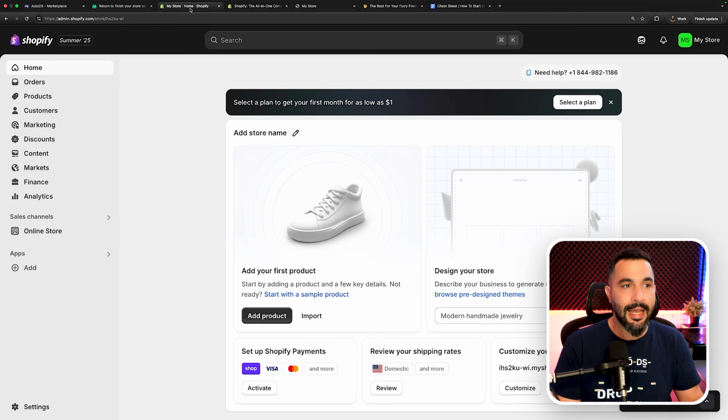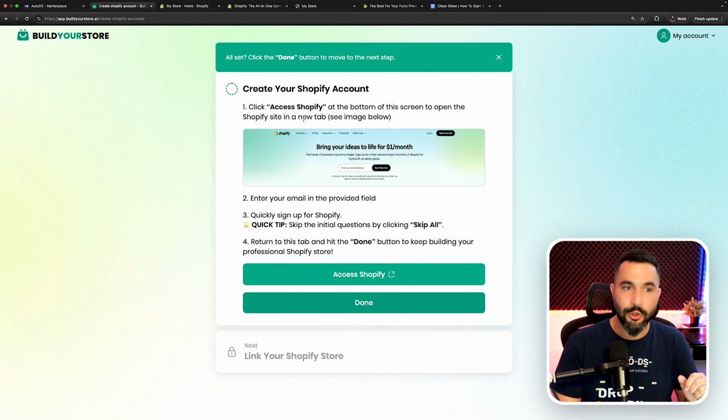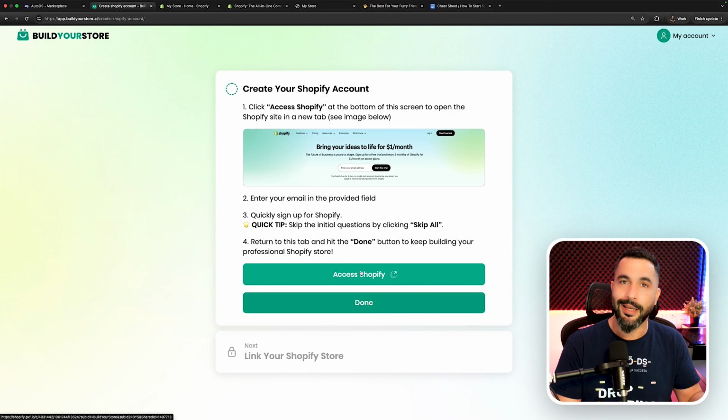So remember how I said that all of this is opening in a new tab? So this is the tab that we were working on. But if we go back to the previous tab, that was the Build Your Store tab. We can see that right now the Done button is green. It was gray earlier because we didn't access Shopify yet. But now that it's done, we clicked on Access Shopify and we created our free trial account. We can go back to this tab and this time click on Done.